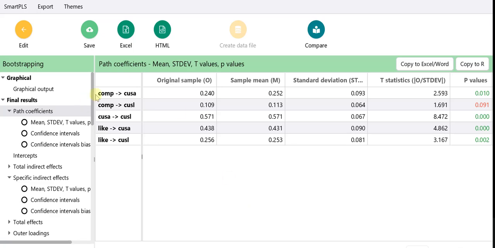In your path coefficients, you can see these are the direct effects. I'm going to compare competence with customer loyalty. If you see here, competence to customer loyalty, the results are insignificant. Once you identify that these results are insignificant, we check the direct effect again, as we have told you, and it is insignificant, which means it is the case of full mediation.